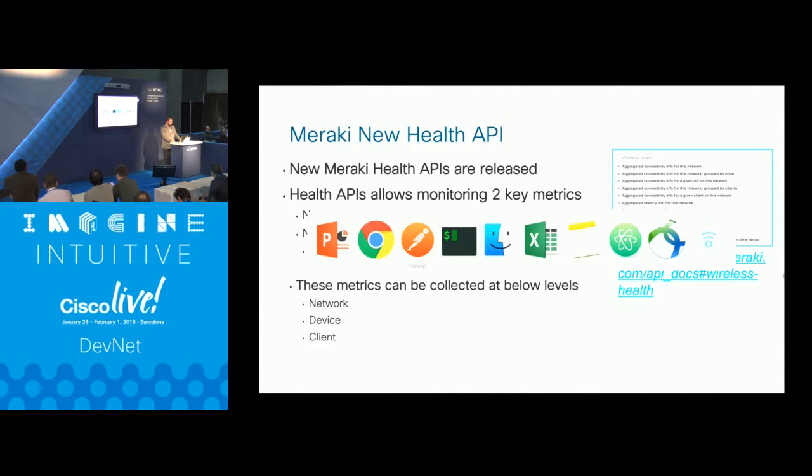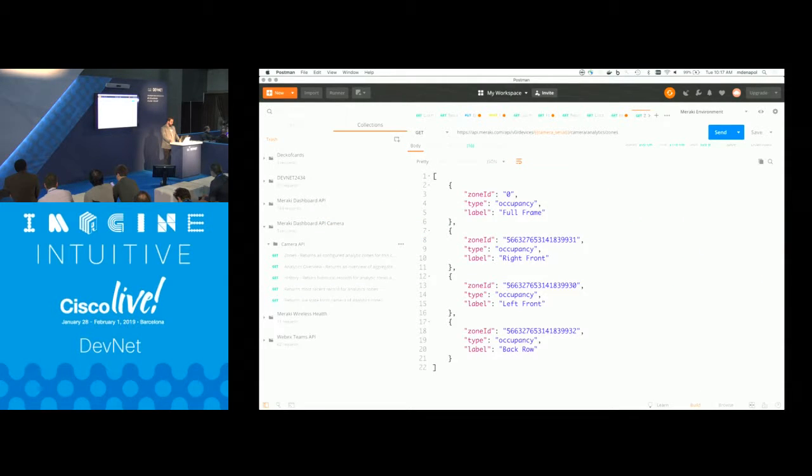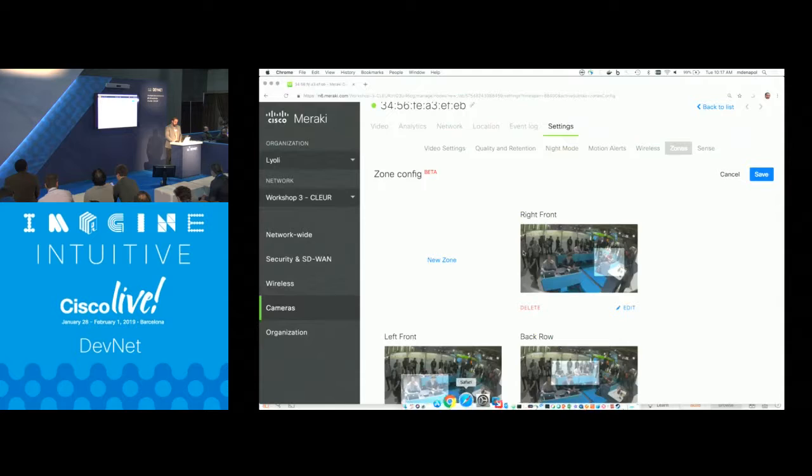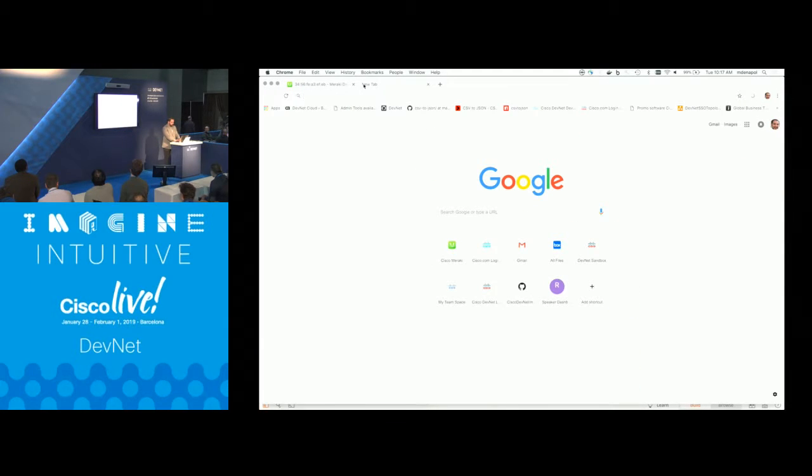As part of DevNet, we have a whole bunch of learning labs. We actually have a wireless health learning lab, and I'm going to advertise that for fun. If we go to learninglabs.cisco.com and you want to learn more about these APIs, you can do that. We don't have any learning labs yet for the cameras. Those will be coming very shortly.